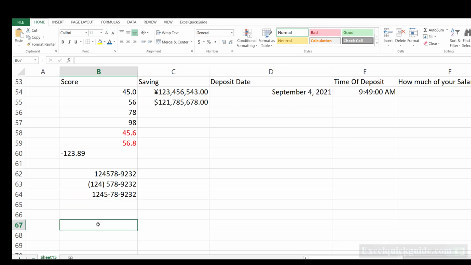Students, in this class, we will learn about custom formatting. Now, imagine we have got a number like this, 3.14352, and I'm going to click enter. Now, this is an approximate value for pi. Let us assume that this is not the exact value for pi, an approximate value for pi.